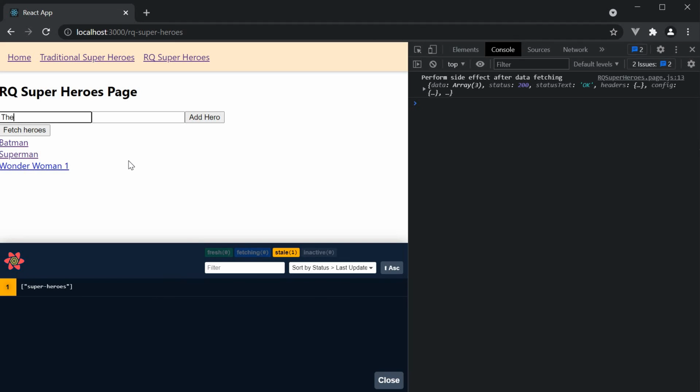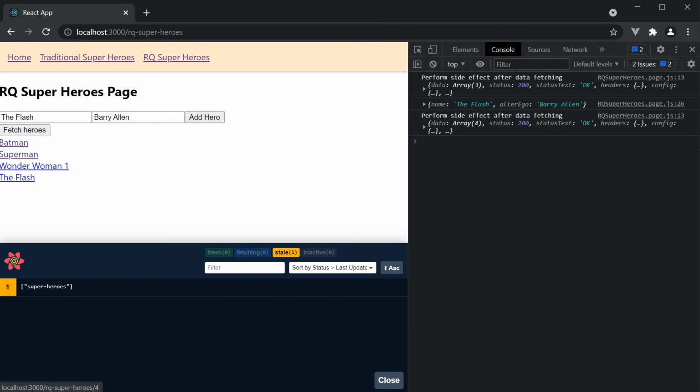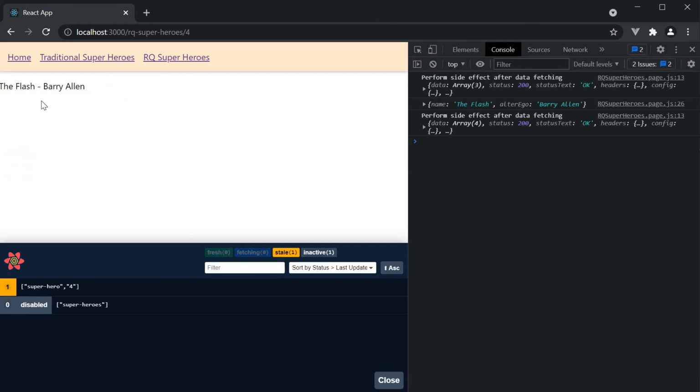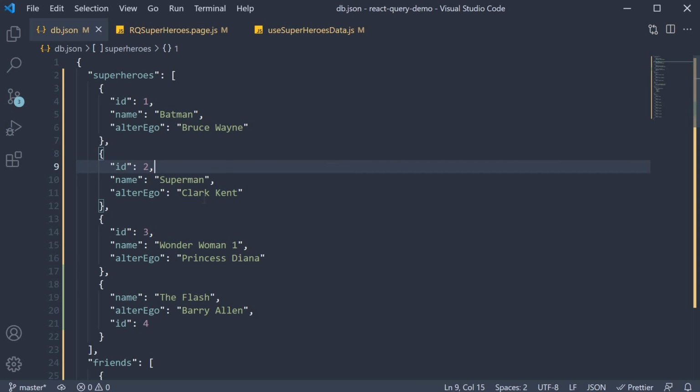Let's fill in The Flash and Barry Allen and click Add Hero. If we now click on Fetch Heroes, we should see The Flash being displayed. I can click and view the hero details as well. Our mutation is working as expected. If I head to db.json, you can see the fourth object now in the superheroes array.